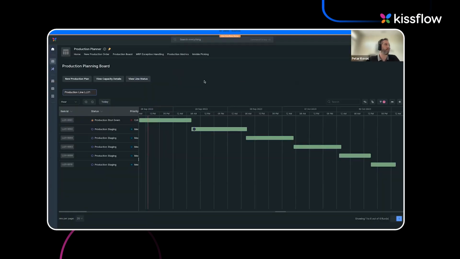This is good stuff. So the next thing we're going to do is look at a couple of options. And again, fully customizable to what buttons you want to put where. But let's say we want to view capacity details, right? Something that you would expect to have in an ERP system. We can pull that stuff out, right?